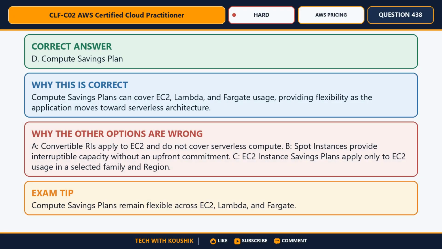The correct answer is D. Compute savings plan. Here is why. Compute savings plans can cover EC2, Lambda, and Fargate usage, providing flexibility as the application moves toward serverless architecture. Why are the other options not correct?